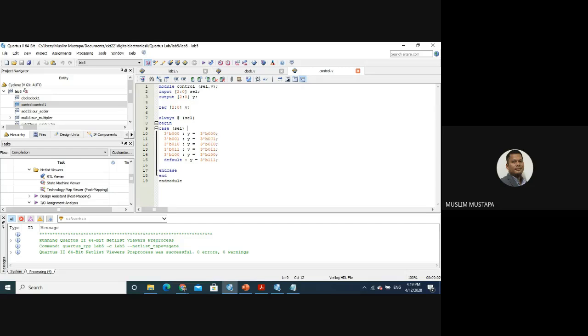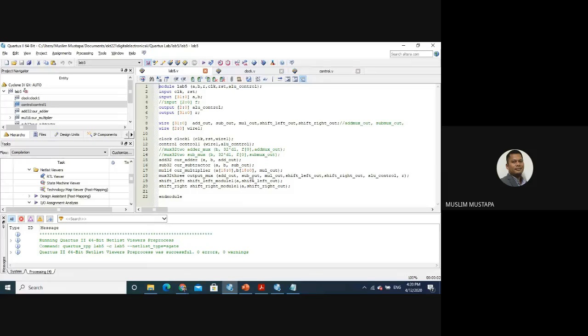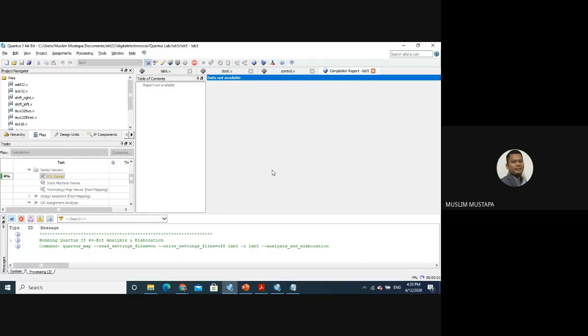In this case, we just change the operation. We are choosing addition, subtraction, multiplication, shift left, and also shift right here. So we combine all these things into lab 5. You can see how the connection looks like here in the RTL viewer.